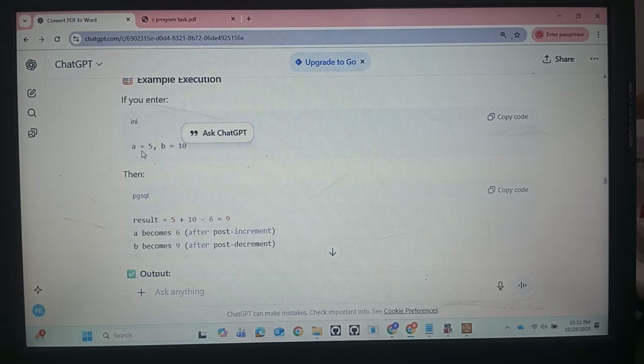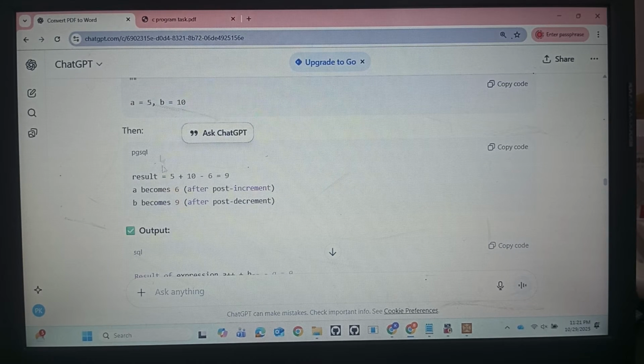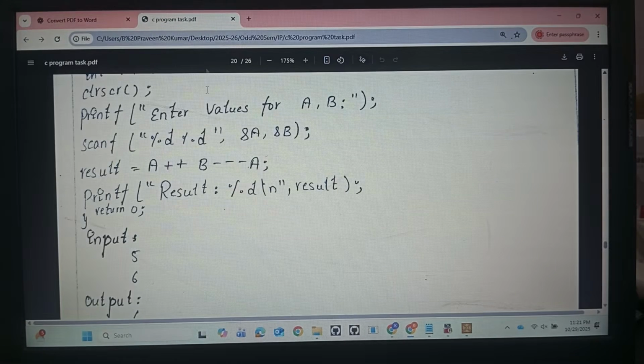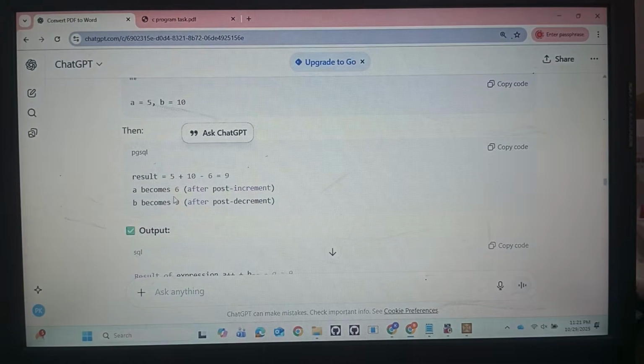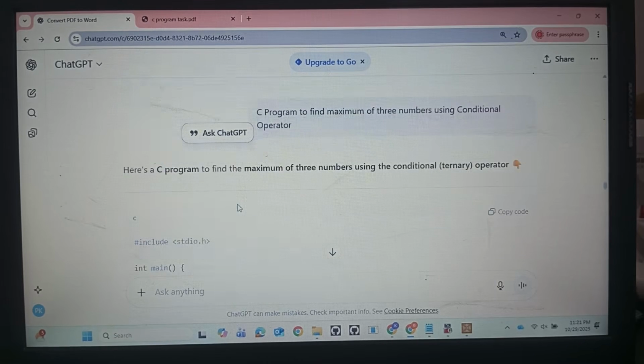If I take a equal to 5, b equal to 10, then what is the result? a becomes 6. Okay, a becomes 6. Now next one, b becomes 9. Okay, result equal to a plus plus b minus minus, it means 9. Okay, this is the 9. So that is the output.